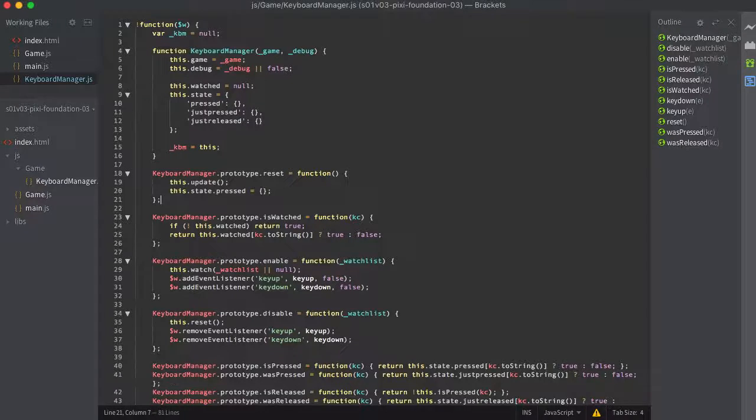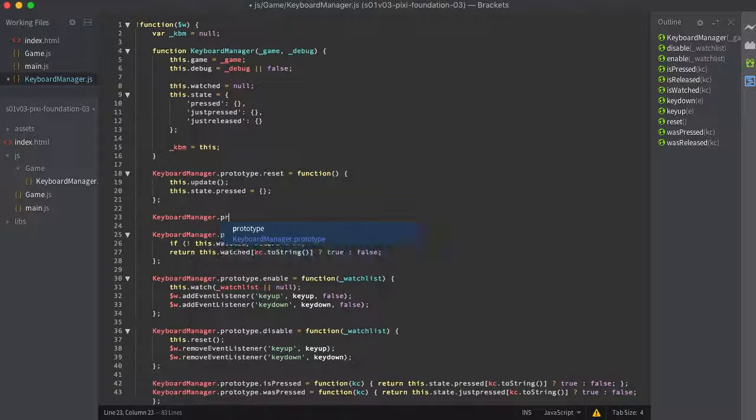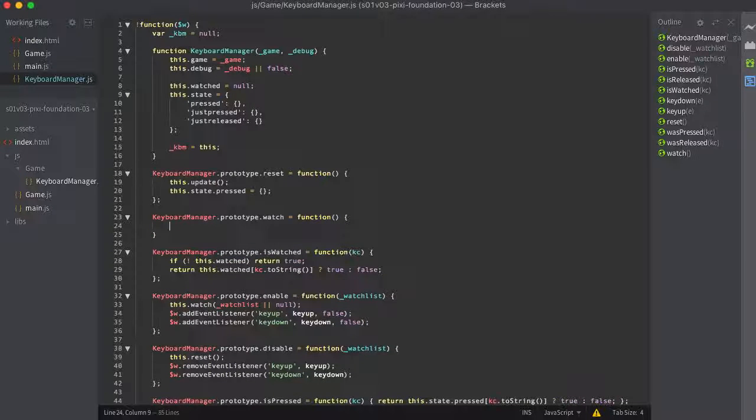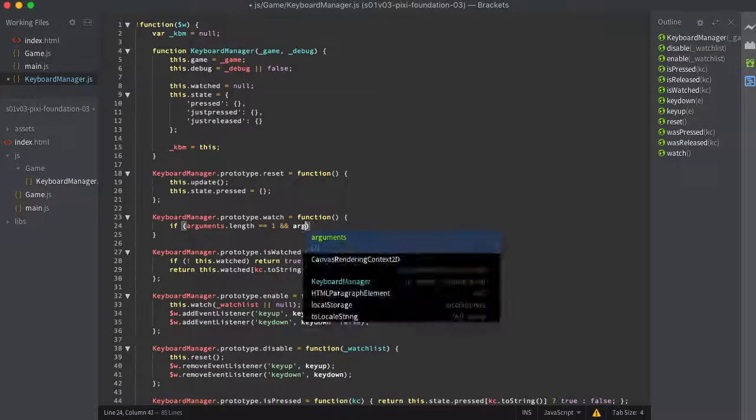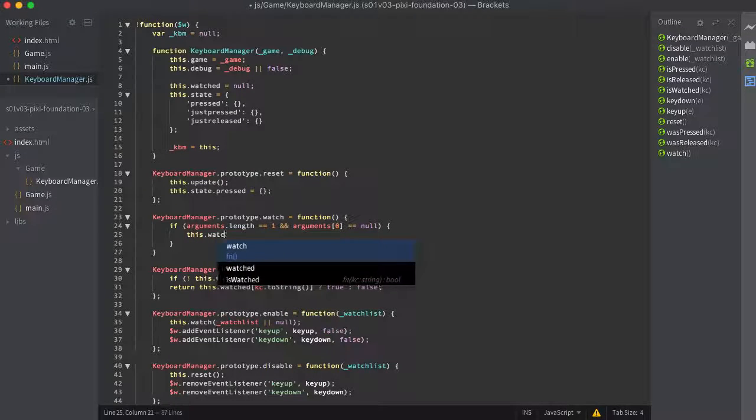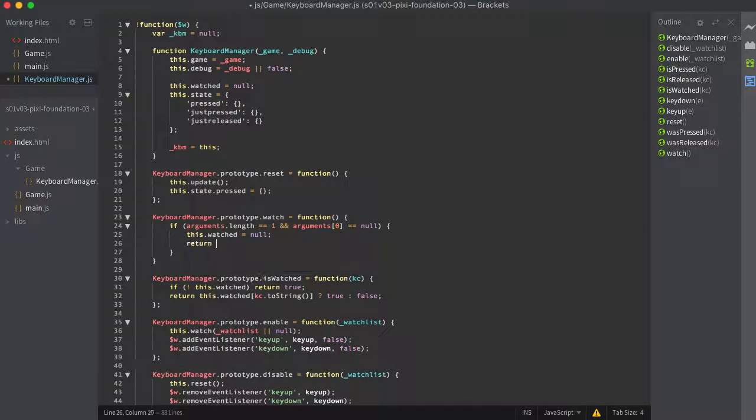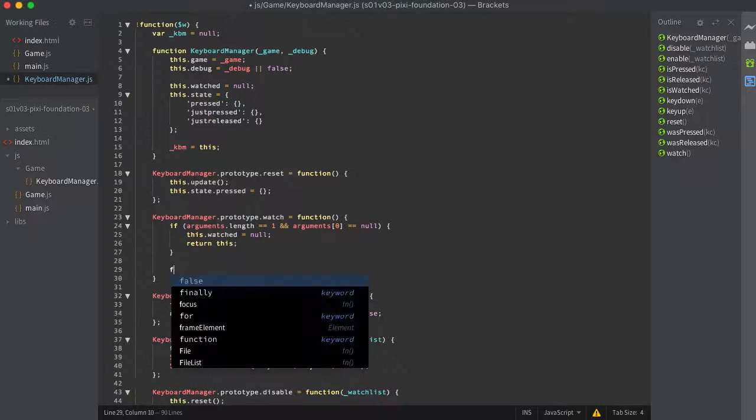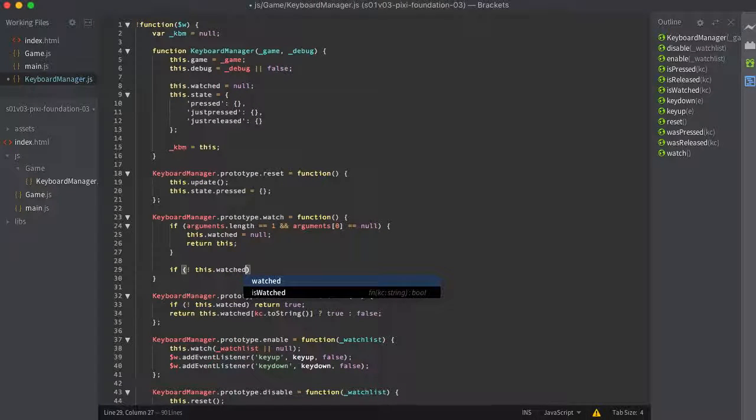And now that we have a way to interrogate, we need a way to build. And then when you did our enable, we had a function called to watch. So let's just interrogate what's coming in. So basically, if all you sent in was null, then we're just going to set watch to null. So this is the watch all keys state. And then if we're continuing, then let's go ahead and blank out in case they've called this before. This will basically replace what they've set up.